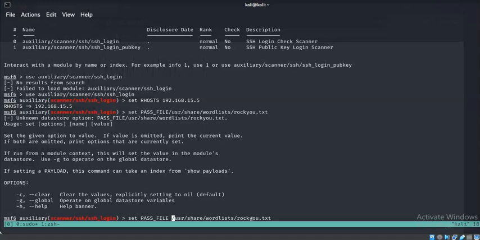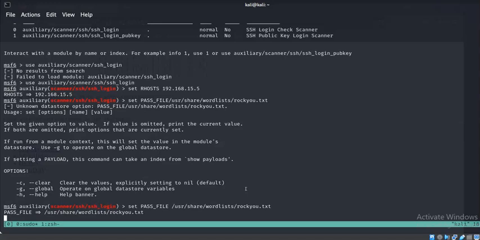Notice there was a mistake. This is not what it's supposed to be. There was no space between pass file and user file. So that's how it's going to be.